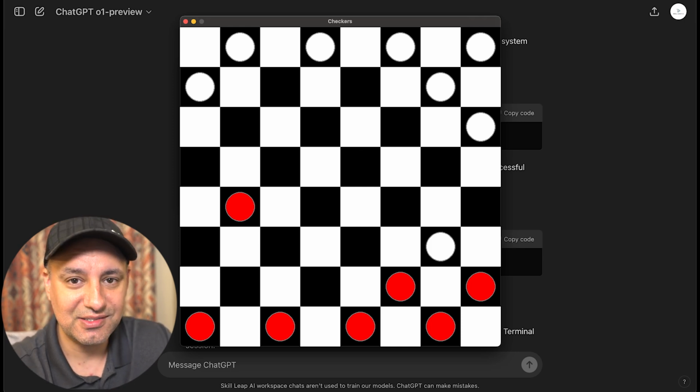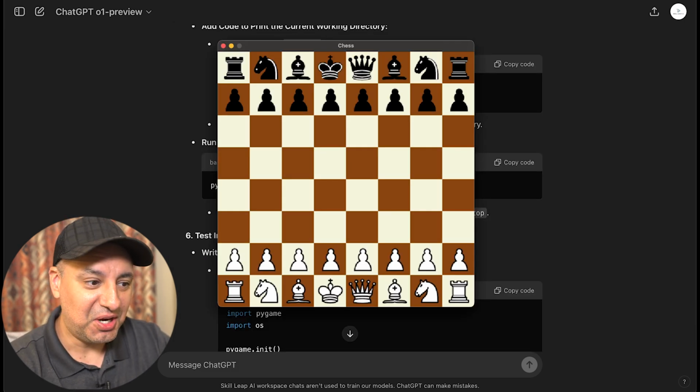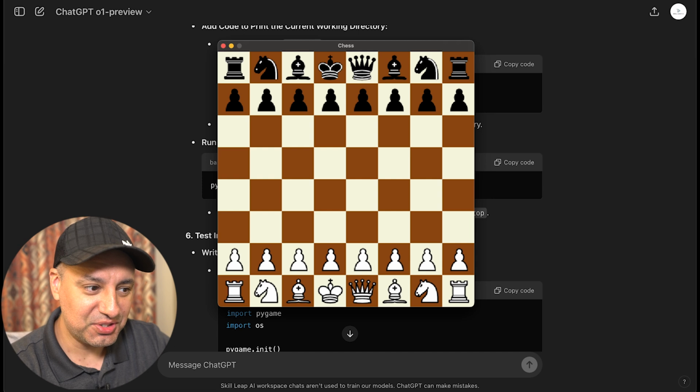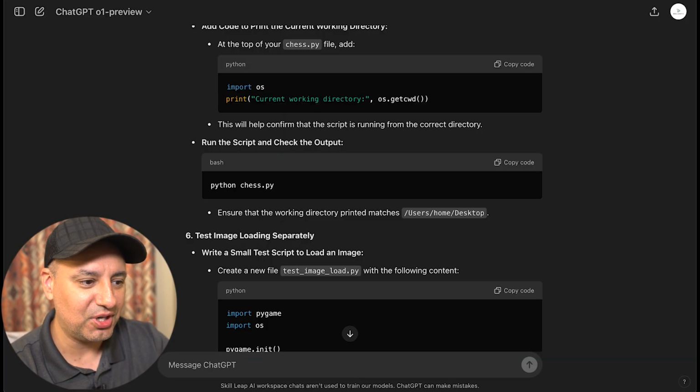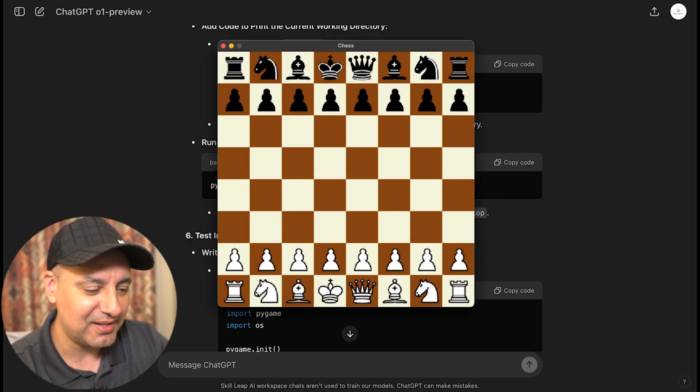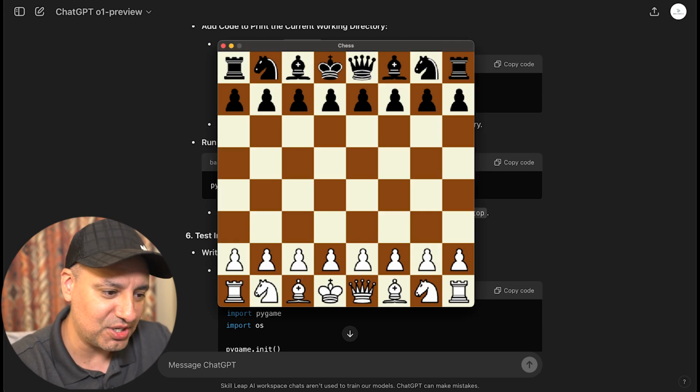Let's try chess. Okay, for the very first time, it also told me exactly where to get these little images here on a website. So I went on this website right here and saved all these images. And then I just made a folder on my desktop here and it walked me through that. And here is the game. Let's see if the game logic works.